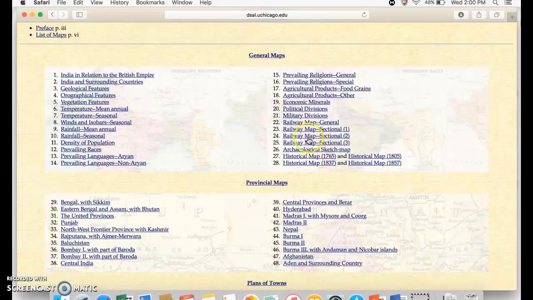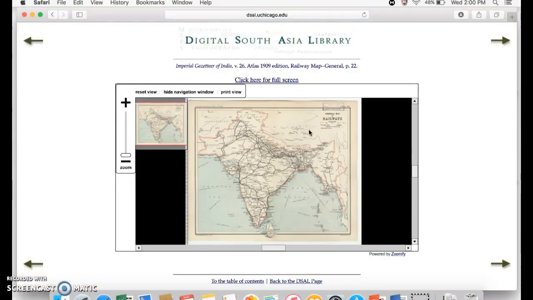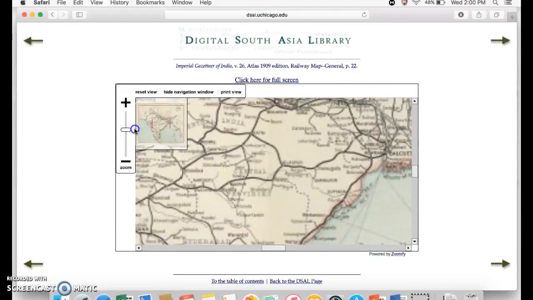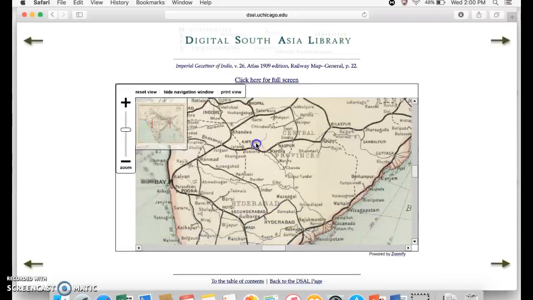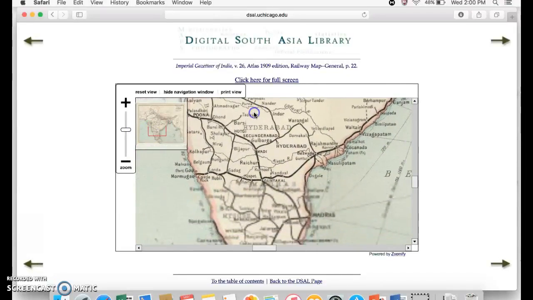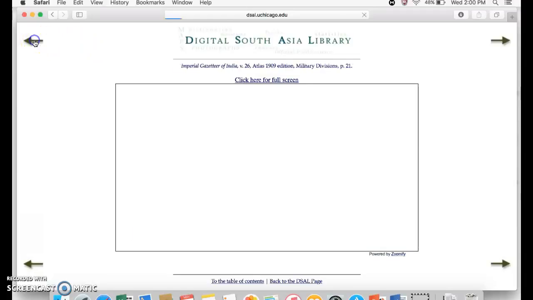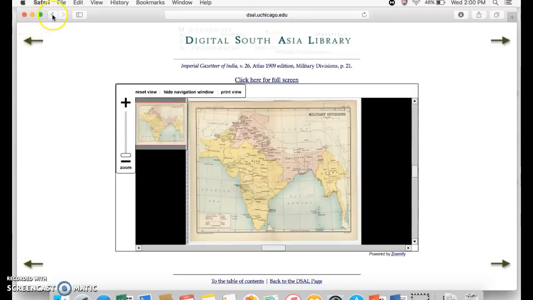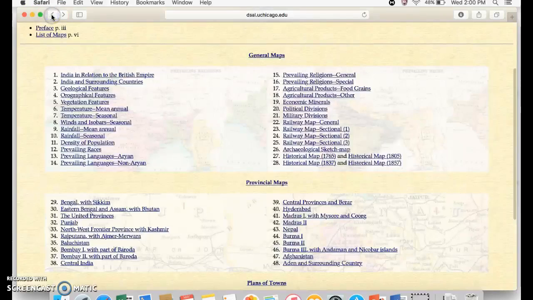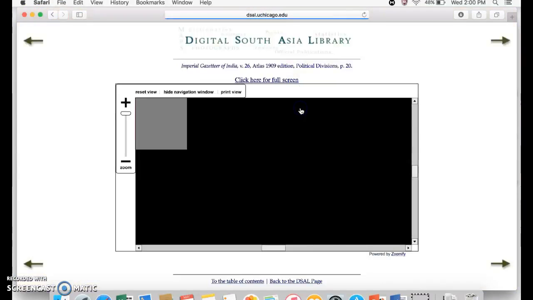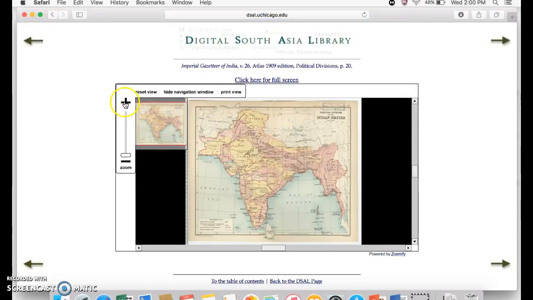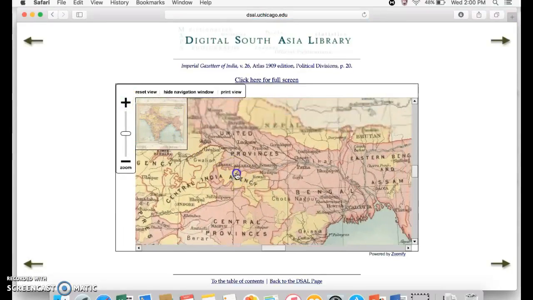For example, if you wanted to look at a railway map, click on that, and here you have it. You can zoom in, and then you can just scroll and take a look at it there. Then going back, and hit back one more time. Okay, and then you can look at the military divisions and political divisions, and again, you'll have a map of that, and you can take a look at that.